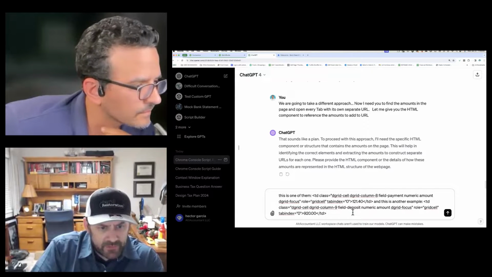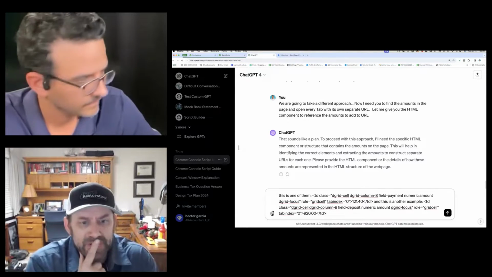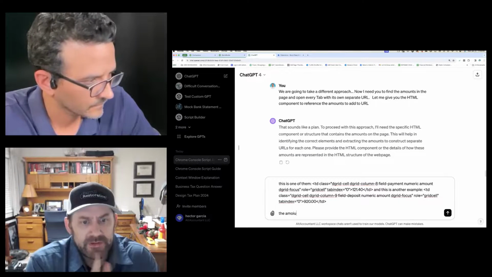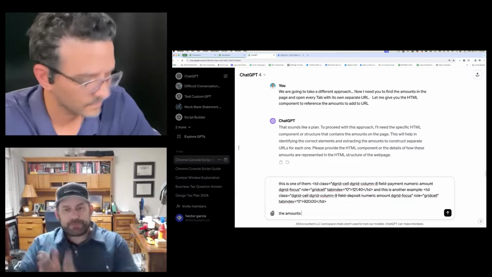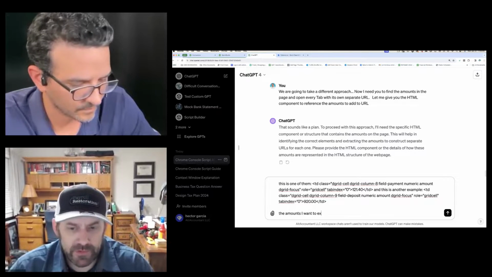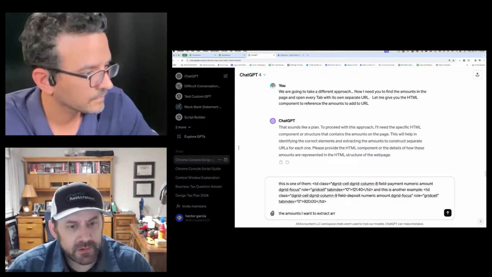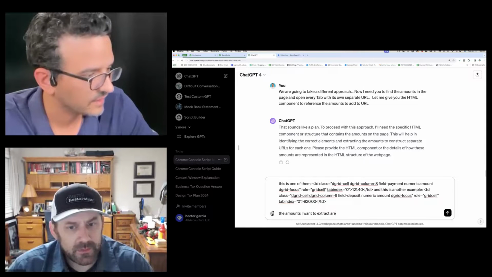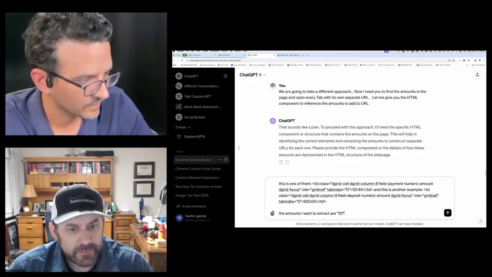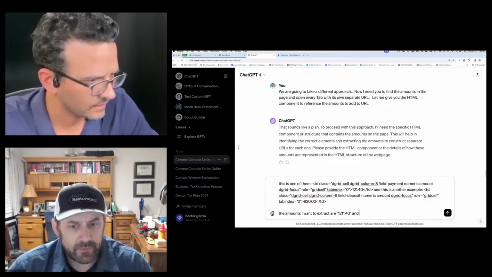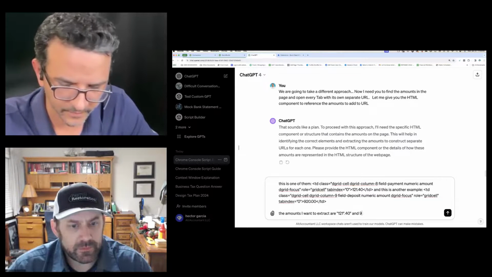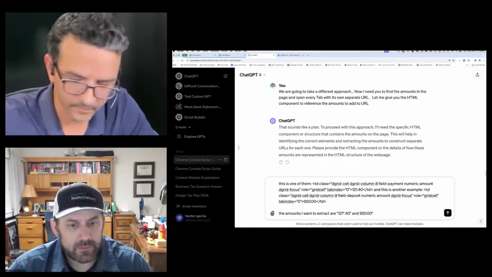Tab index still 0, and then the amount. Grid cell for the columns. Okay, yeah. So the vertical is the other grid cell. Interesting. So the ones I want to extract are 121.40 and 920.00.